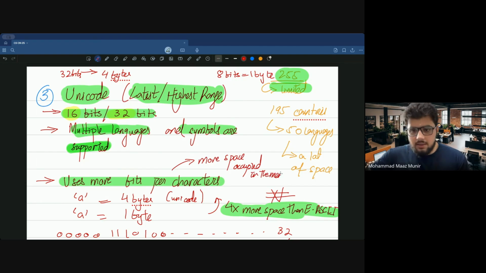So is this clear till this very point? Yes, more bits, exactly. Is it clear till this very point?